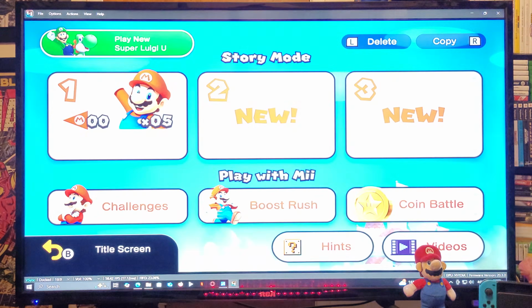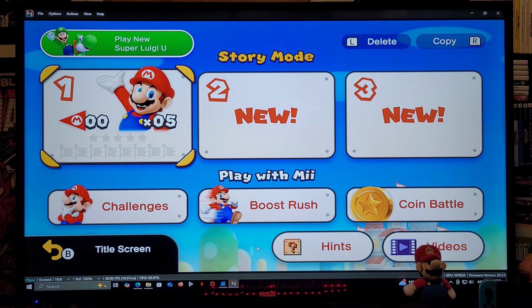And there you go. So that is how you set up the latest version of Ryujinx.